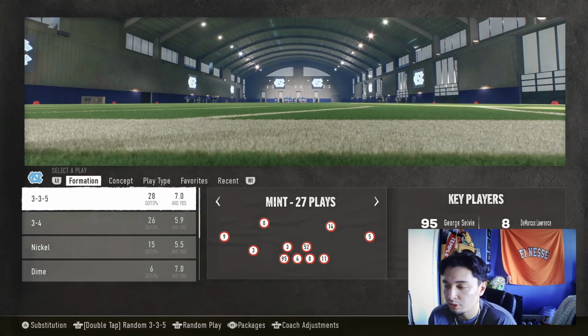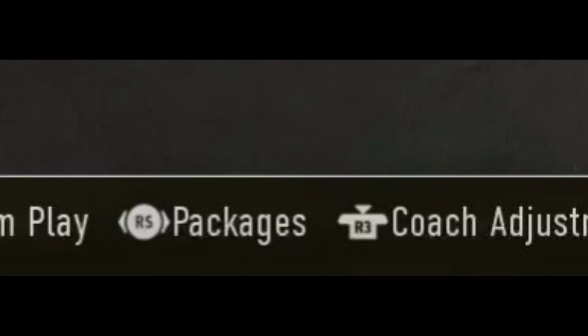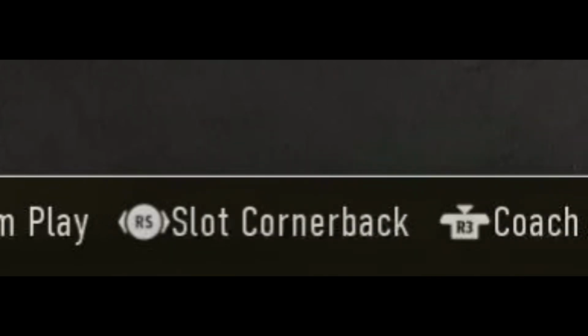Now we're going to be getting into the first of 3 formations that I'm going to be covering. 3-3-5 Mint. This is a really popular formation, and I think is probably the formation that I'm calling the most when I'm playing the game. Before you do anything, you're going to want to put your packages at the bottom of the screen. You can see it says packages. Put that to slot cornerback.